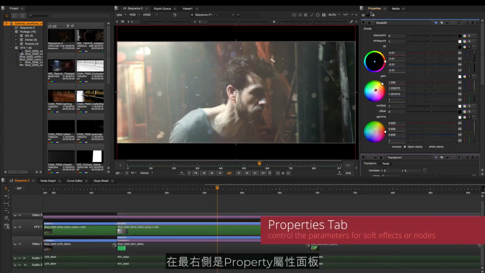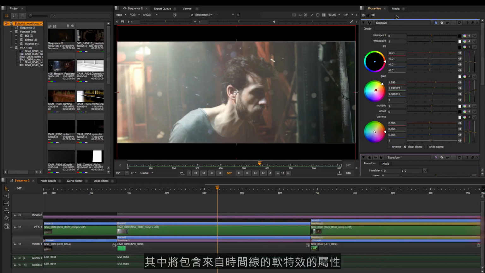On the right hand side, you find your properties tab. These will host the properties either for your soft effects from the timeline or your nodes from your node graph. In this case, I have loaded the properties for the grade from this soft effect, and I can start grading and decide my color in real time.